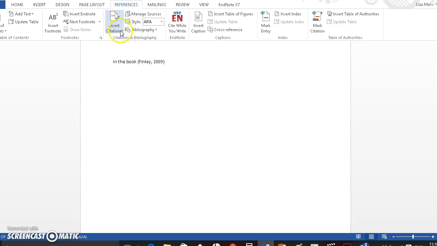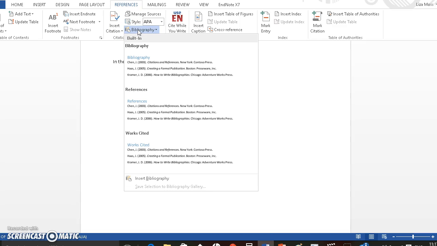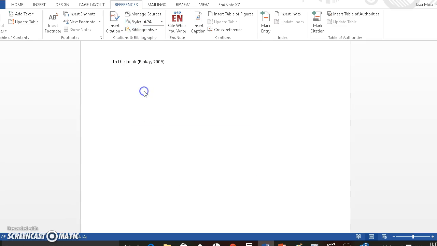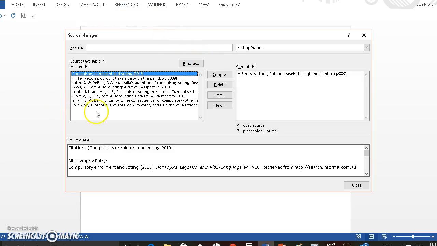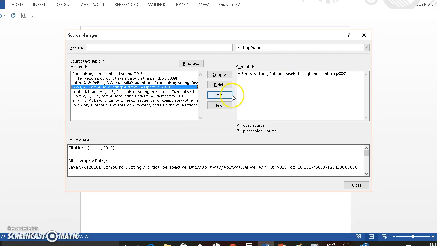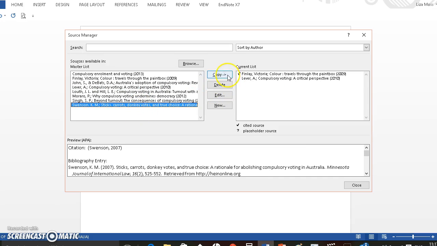I can go to Bibliography and I can choose the format that I want. I might want references. Okay, and it will bring up my bibliography. And if I go back to my managed sources, and I'll just, for the sake of it, just add in a few extra resources over there so that I'm using those as well.